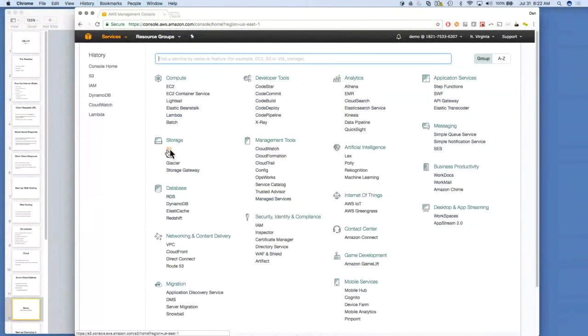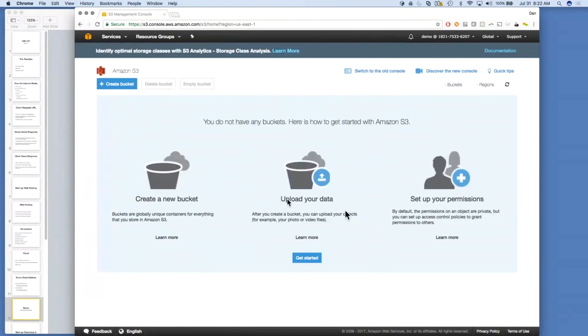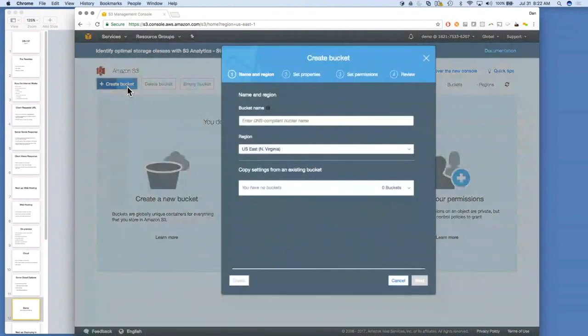So we're going to pull up S3. That's our storage solution that we're going to host on. I see in S3 that we have nothing in here when we start. It's just this big hero screen. First thing we're going to do is create a bucket, and that's where our files will live.